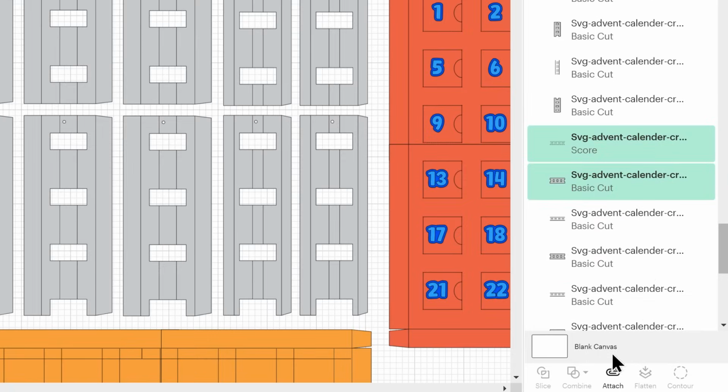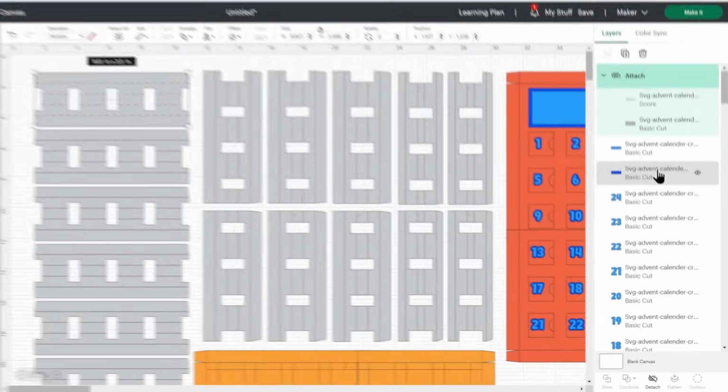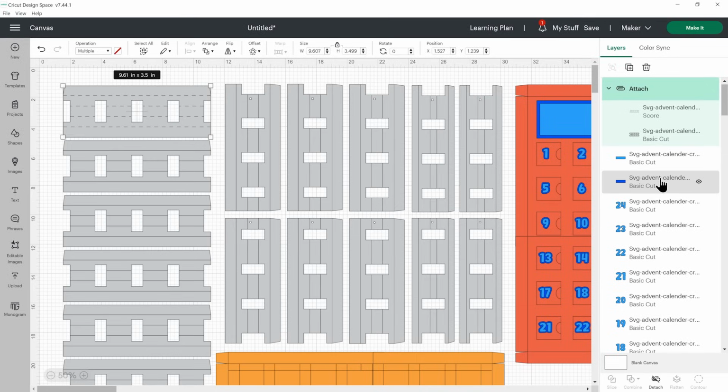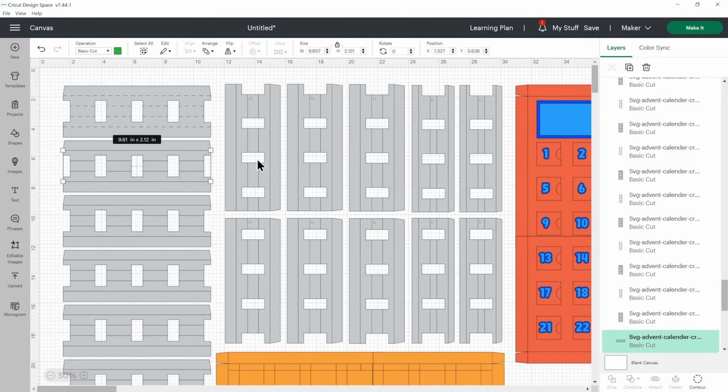Now at the bottom, press Attach. Attach is what tells the Cricut that we want it to score on top of the grey. If you didn't attach the layers, then it would try doing the score lines on a completely different piece of paper, which we definitely don't want. So you need to do this for all of these grey bits. I'll do a couple more on camera to show you, and then I'll just pause my video and get all the rest of them done.